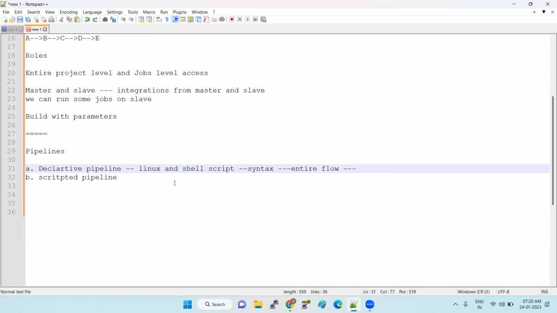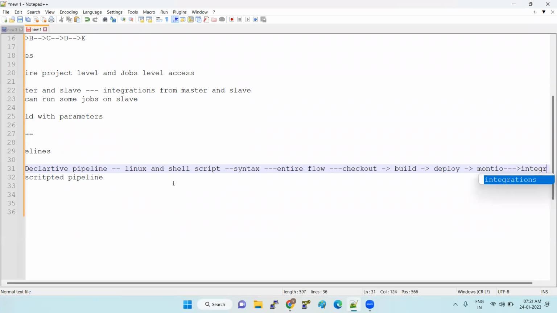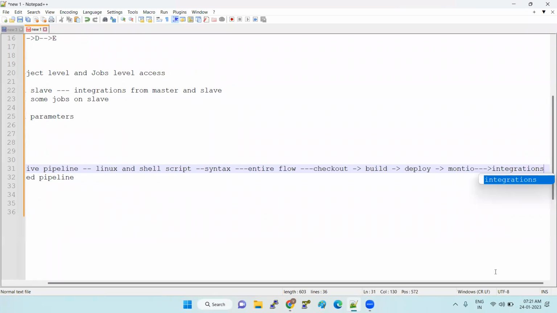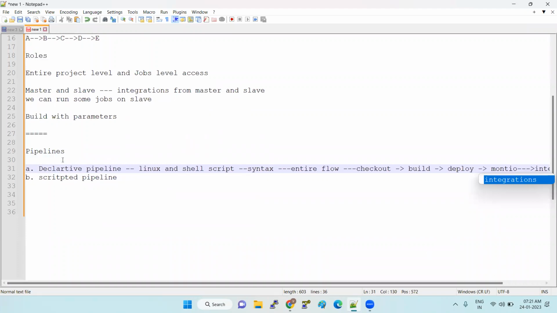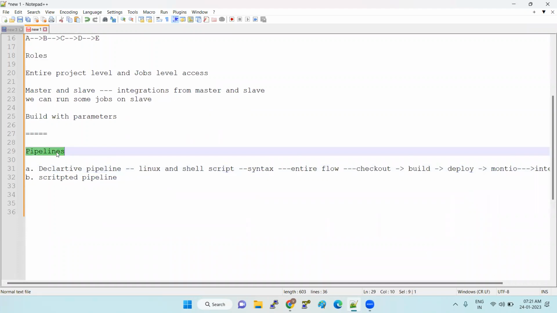Like check out the code, build the code, deploy the code, monitor or any integrations. All the activities we can perform in the pipeline jobs. In any interview at the Jenkins end, they will ask about pipelines. Which type of pipeline do you use?